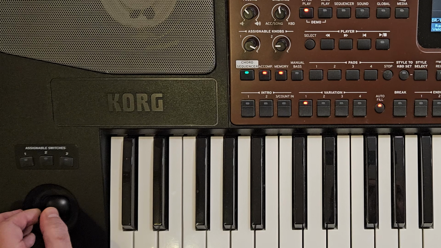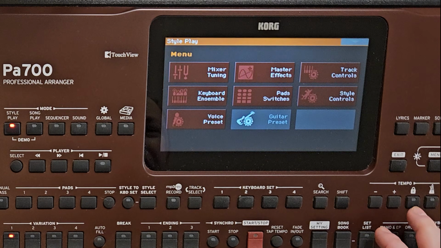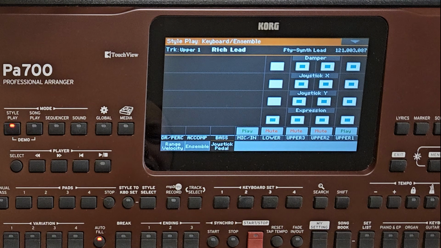The joystick can be activated or deactivated in each keyboard sound. Go to the Keyboard, Ensemble, Joystick, Pedal page.